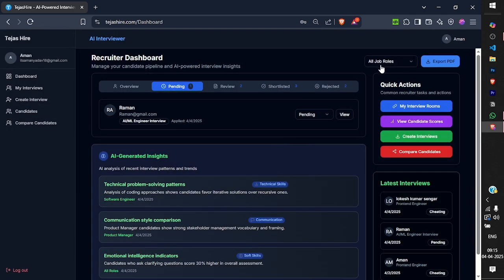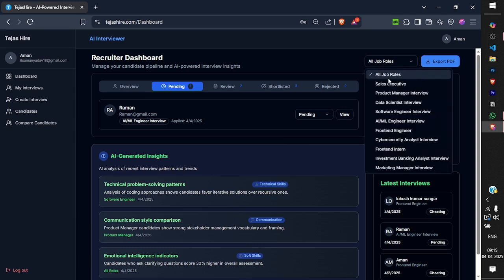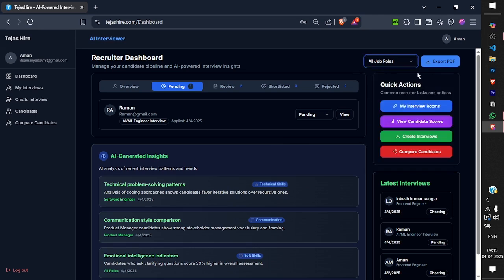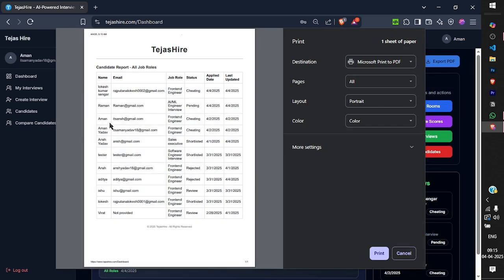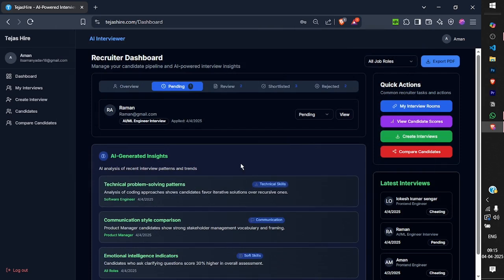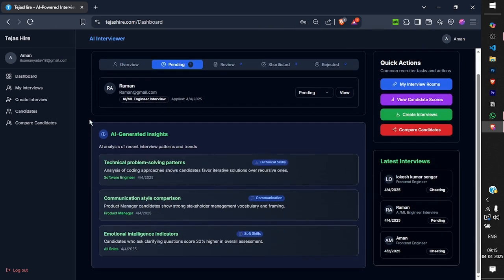Also, you can filter the candidates by the interviews they have taken. These are the interviews that I have created before. Also, you can export this data in PDF format by clicking on this export PDF button. So this is the PDF which is generated, and the section below is for AI generated insights.